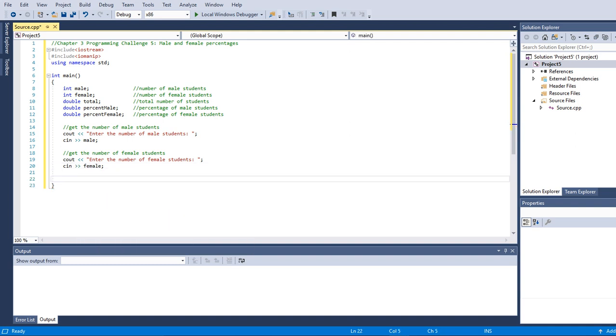Next, what I need to do is the calculation of both, male plus female. So calculate the total number of students, which is the combination of both the male and female. So total equals male plus female. Simple. Total is equal to male plus female. Very simple.